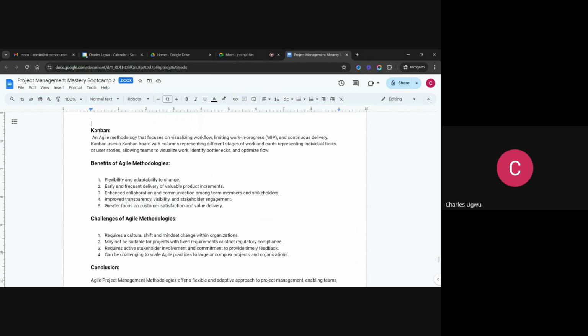So we have the benefits of agile methodology. What are the benefits? Flexibility and adaptability to change. We already talked about how flexibility and adaptability to change helps in driving value for the organization. Early and frequent delivery of valuable product increments helps us to keep on delivering value on a constant basis, giving customers new value on a frequent basis.